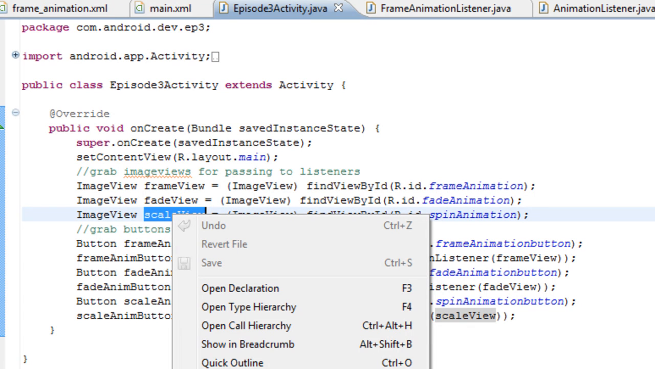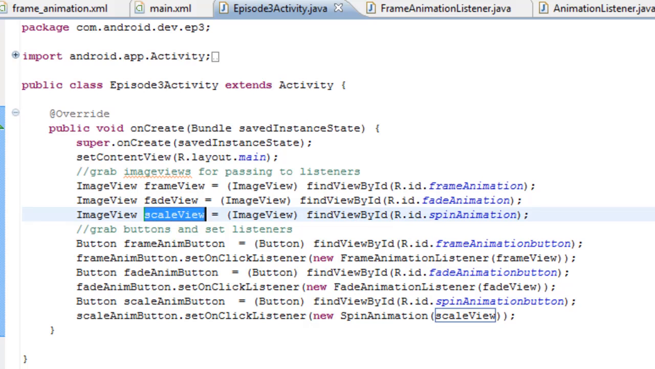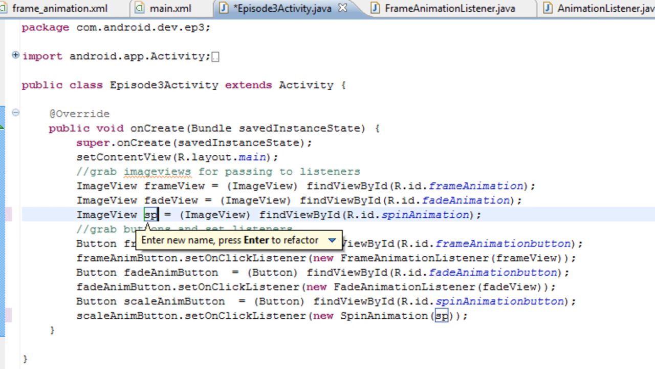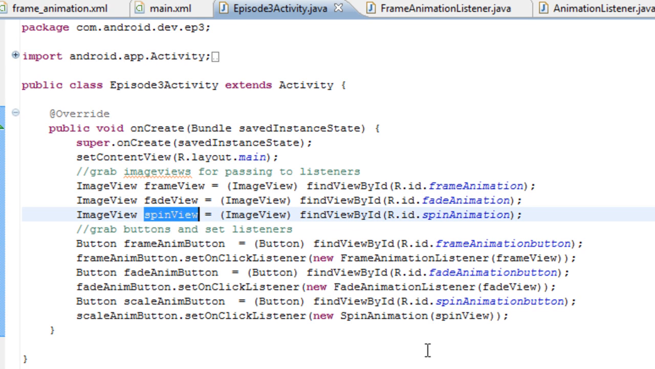Originally I was going to do a scale, but decided on doing a spin animation. So just fix it up in the code. Okay, so back to the fade animation.